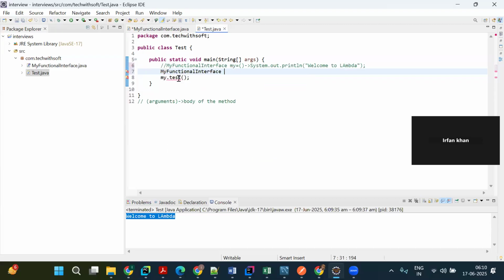My functional interface, say my equal to, inside this parenthesis I have to pass one argument here. Let's say I can pass here int x, and I can use them when I do that operation. So I can display that if it is required, like that.